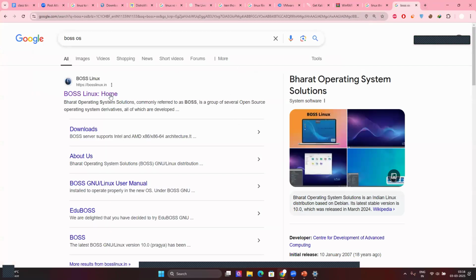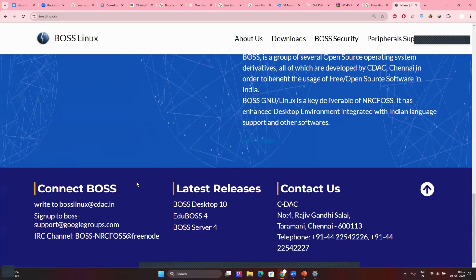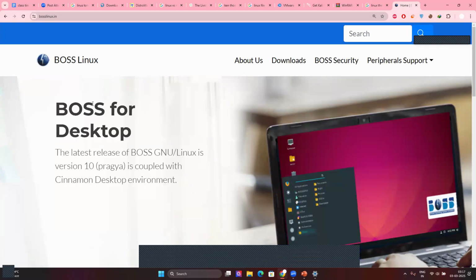There's nothing really new here. It is a Linux operating system. Basically, they customized the original Linux, and you will only get some Indian logo and a BOSS written icon over there.